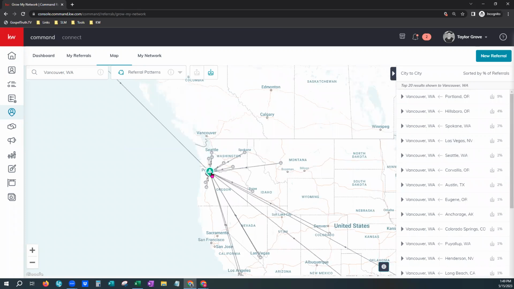Where are the cities that people are sending referrals to this particular area? If you come in here and do this, you're going to see like 9% of the referrals that come into Vancouver, Washington are from Portland. Maybe you need to start getting a referral partner in Portland, right? You need to find these people. If you want to build your business this way, this is a great way to come in here and search and know exactly what areas to start nurturing for your referral business.